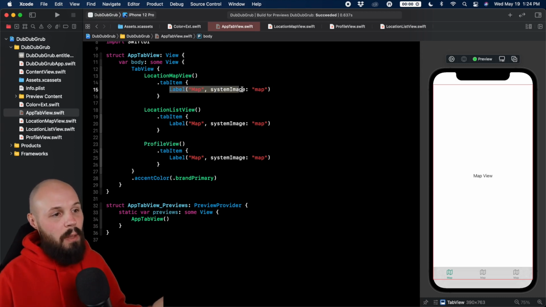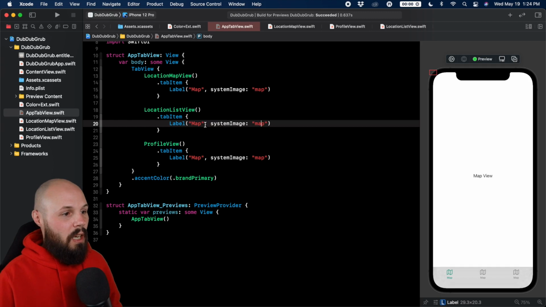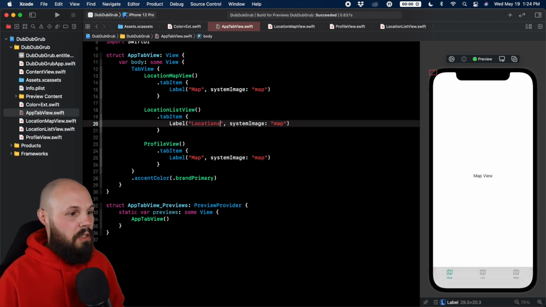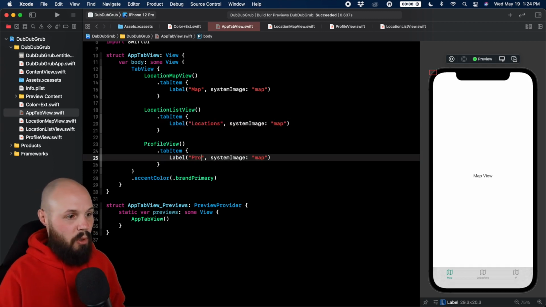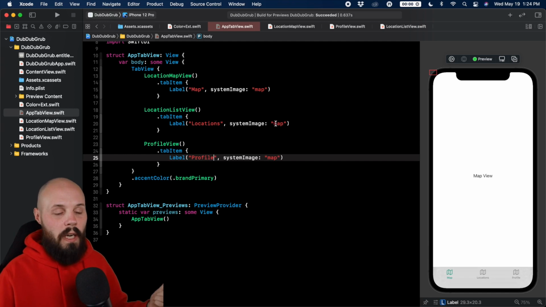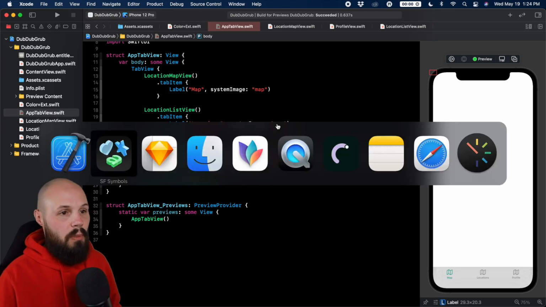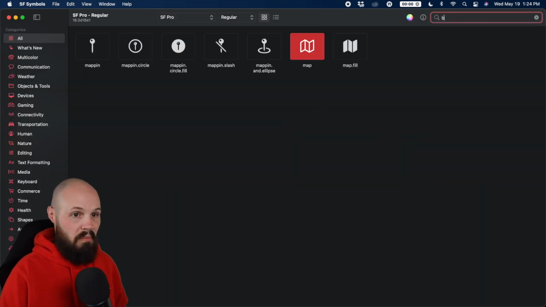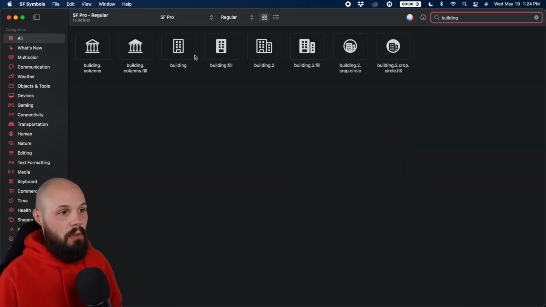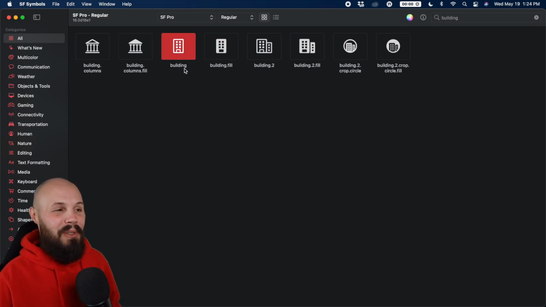Now we need to update our labels here. We don't want them all to be maps. We want this to say Locations, and we want this to say Profile. And you can see on our preview, the words change in real time. Map, Locations, Profile, good to go. Now we just need the right SF Symbols to go there, right? So for the location list, I want some buildings here. So back to SF Symbols, type in building. There we go. So again, it's just building. Now they're not all usually that easy to type out.